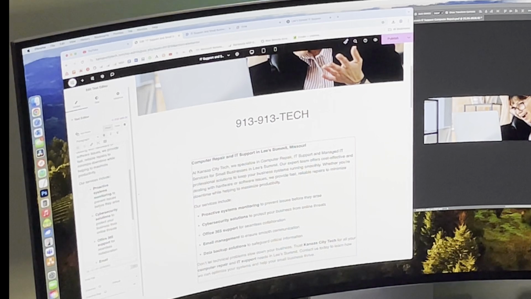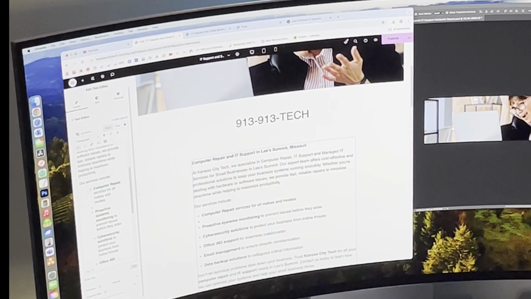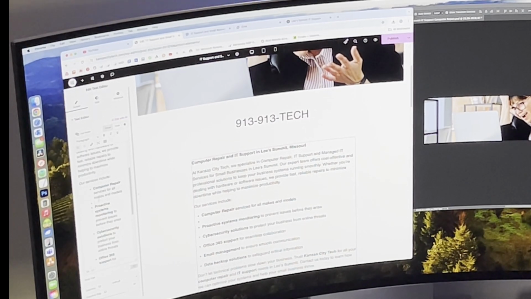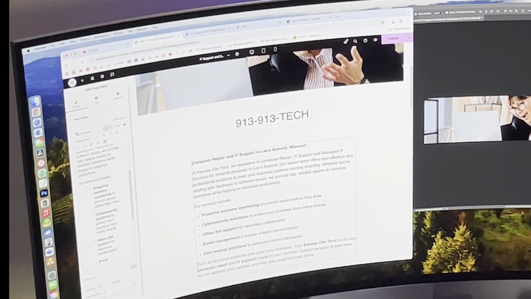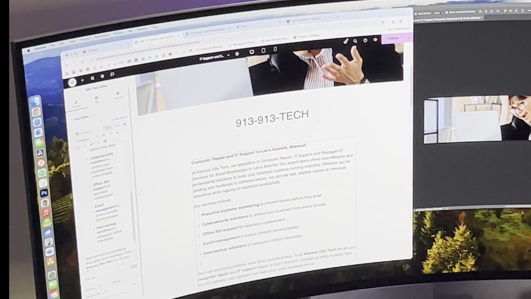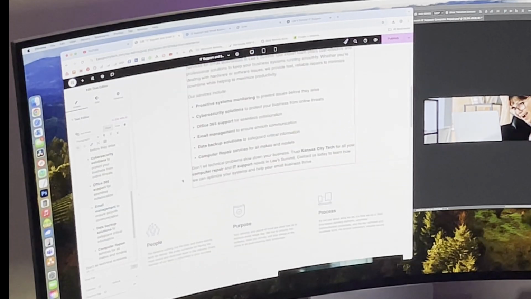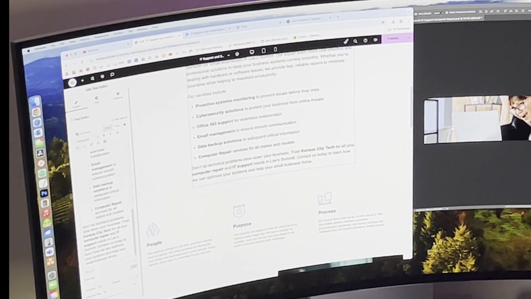And so sometimes whenever we're doing a copy paste, whenever we're doing bullet points, it kind of turns into a disaster. So let's see if we can actually do this without it getting stupid on us. So it wants to get stupid on us. Yikes. All right, so I'm gonna come back to that. I'm not gonna sit around and stew on that all day. I'll come back and fix that in just a moment. So don't let technical problems slow you down. Trust Kansas City Tech for all your computer repair and IT support needs.